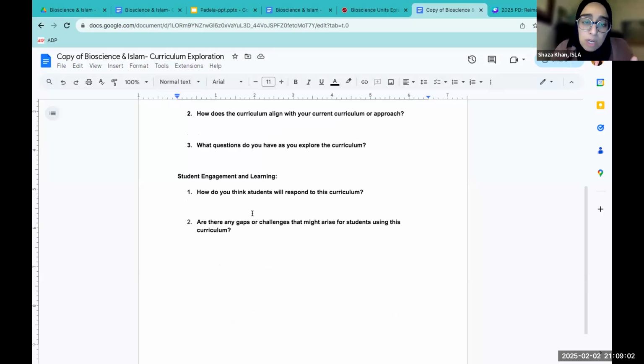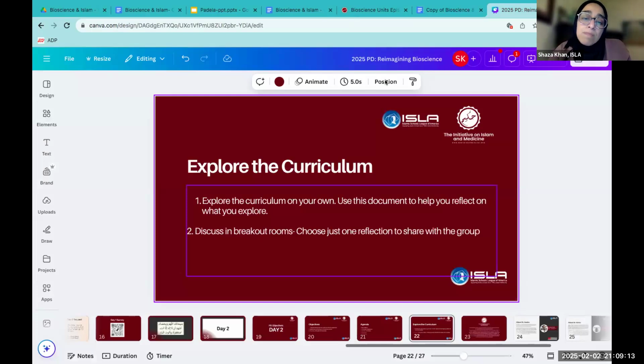Are you going to be able to answer all of these in 7 minutes? No. But try and get some thoughts down because the next step is that we are going to go into breakout rooms for, at this point, maybe about a 7-minute discussion where you're just going to choose one reflection to share with the group and inshallah maybe be able to add to your own reflections as you listen to others.